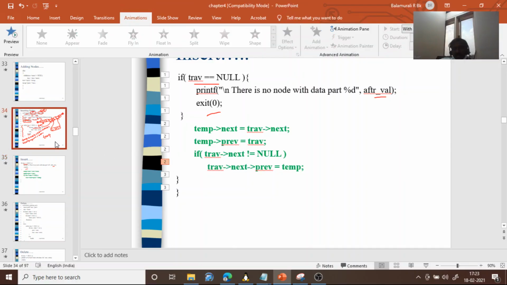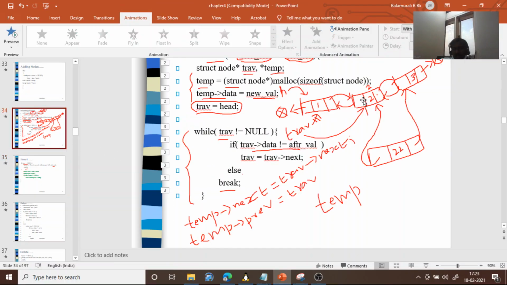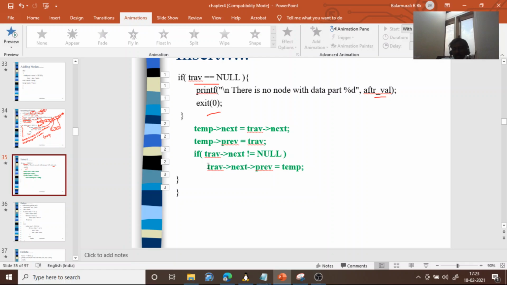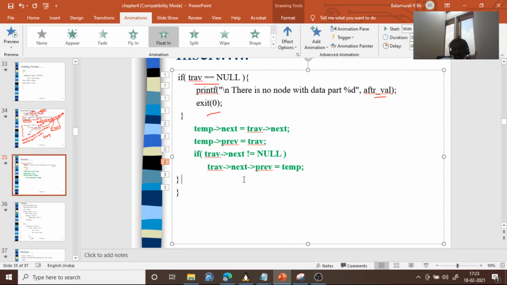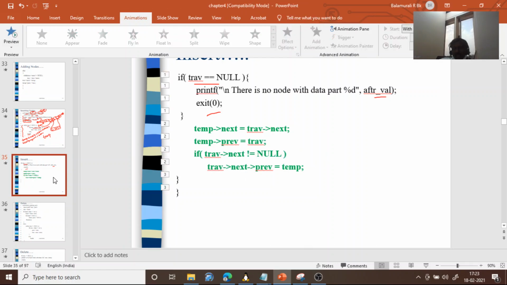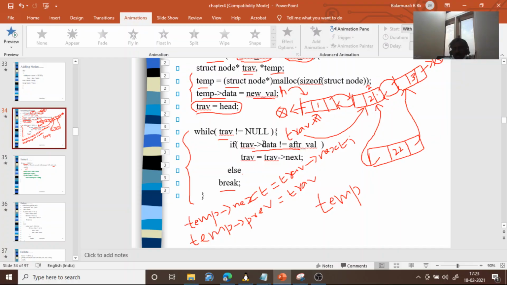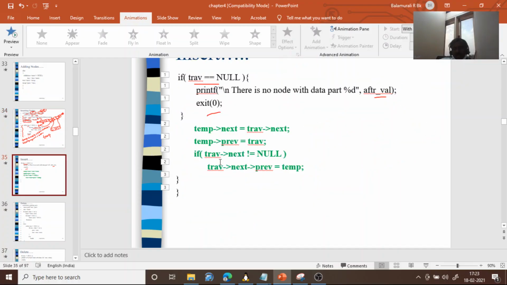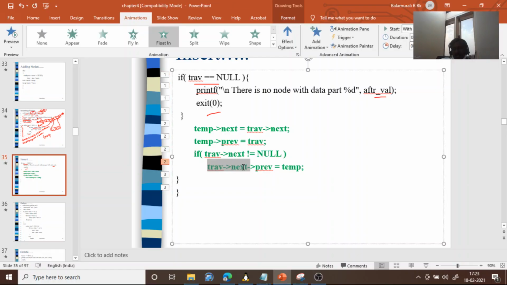See, if you go back to this diagram, traverse still refers to node 2, and traverse arrow next is still pointing to node 3. So traverse arrow next is nothing but node 3, and node 3's previous should now point to temp. So we write this statement: traverse arrow next arrow previous equal to temp.